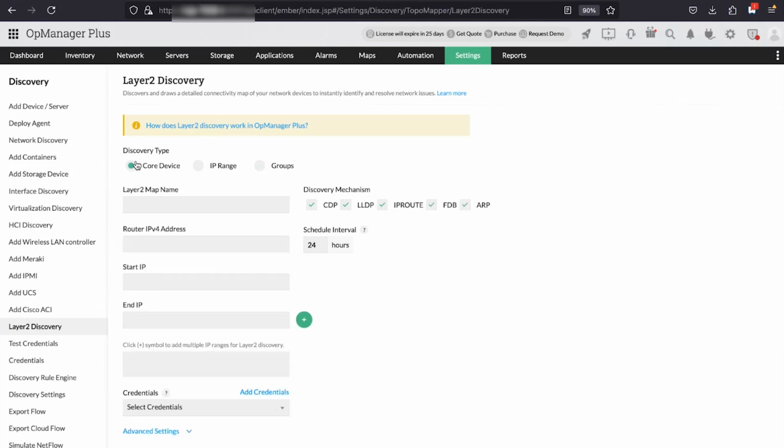So how this works is that OpManager Plus will start discovery from a core router or a seed router, and it will spread the discovery from that device to the devices that are connected to it. So you might have a switch connected to that core router. The discovery will run from the router, it will discover the router, it will discover the switch that is connected to the router, and from that switch, it will discover the devices that are connected to that switch, the printers, the user devices, the servers, everything. So this is how the discovery works. It will spread from the center to the outskirts of the network.